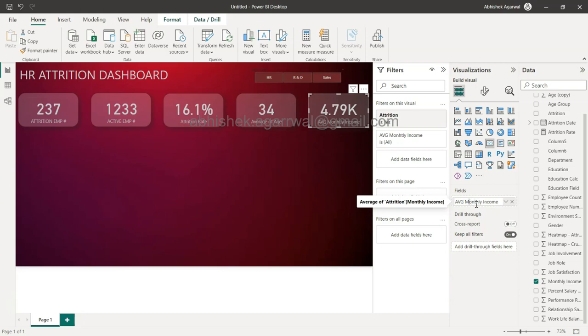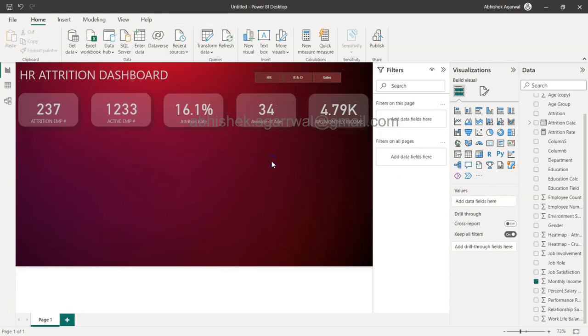MONTHLY, and I'll need to write it all in caps, so I'll just do it. Monthly income. Okay, so 4.79k is the average monthly income, average age. With that, all of our KPIs are in place as per the dashboard that I showed you earlier, right?